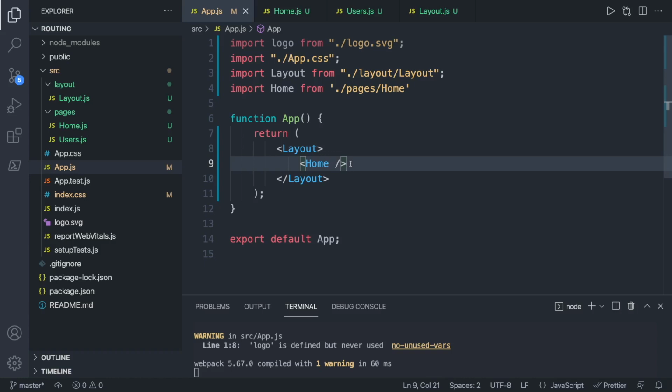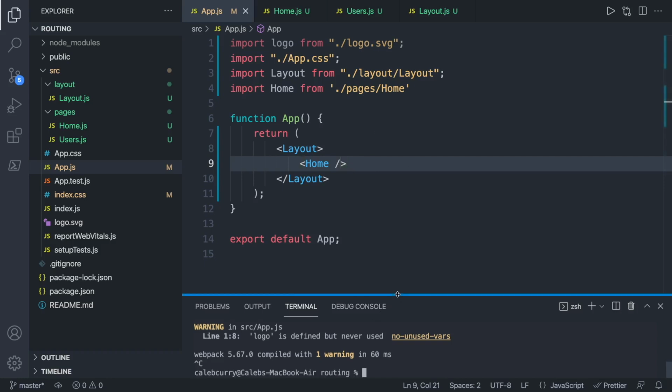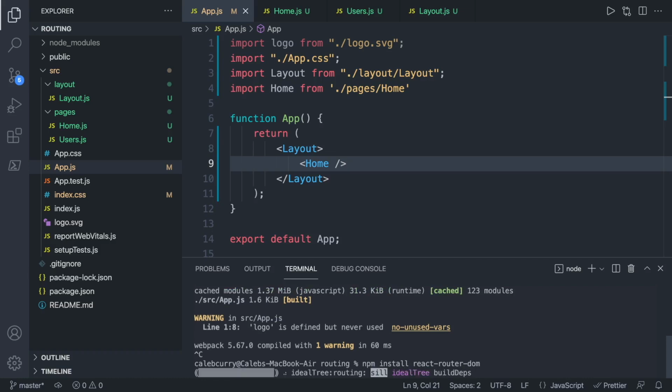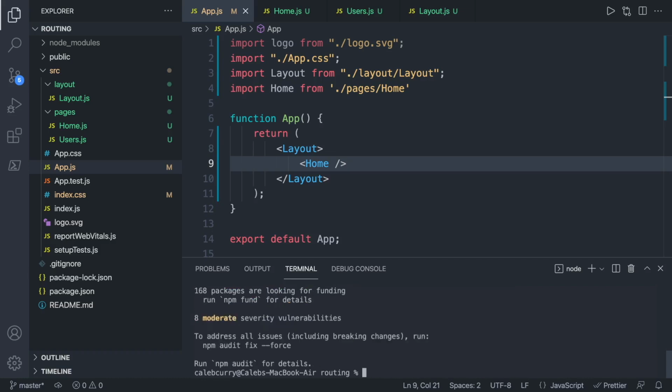So routing is going to allow us to not only display home within our layout, but also display the users when appropriate. So what we need to do is actually install something. So we'll close out of our server in the terminal, and we'll say npm install react-router-dom. This is going to give us all of the tools to create different URL paths and associate them with different component pages. So far, we're kind of all over the place, but we have the components, we have the layout to display the components inside.